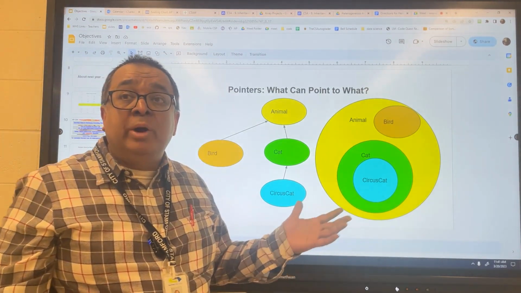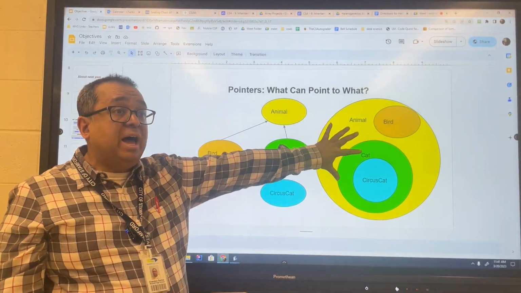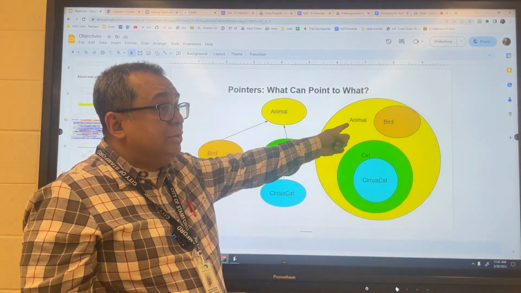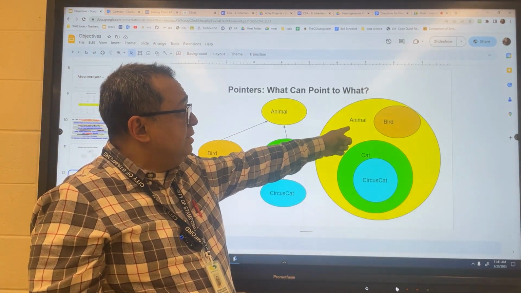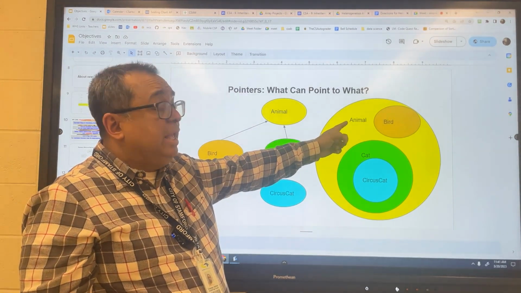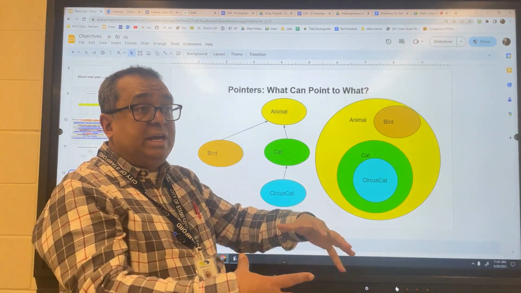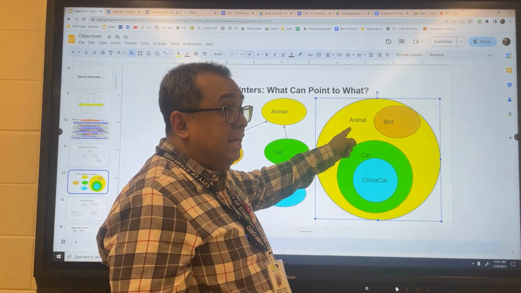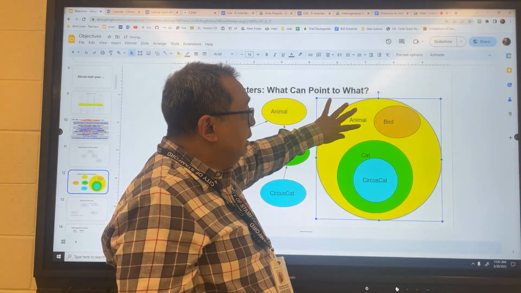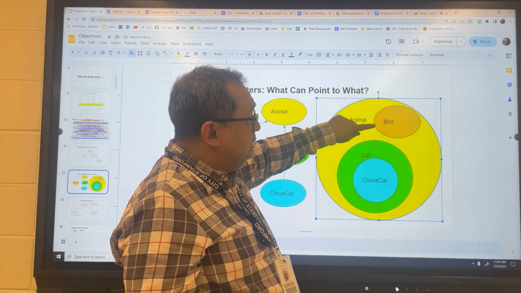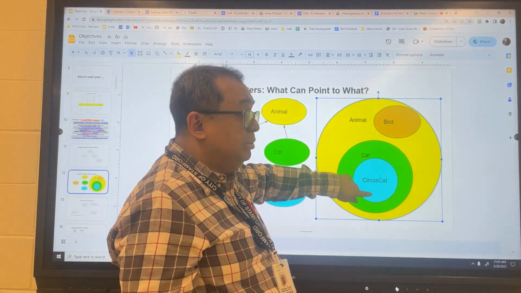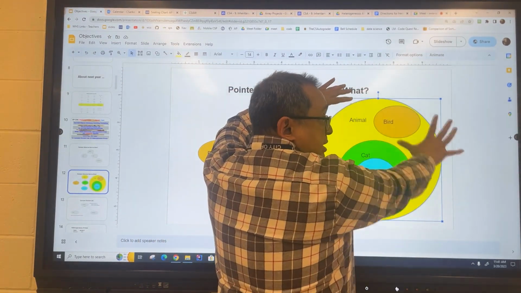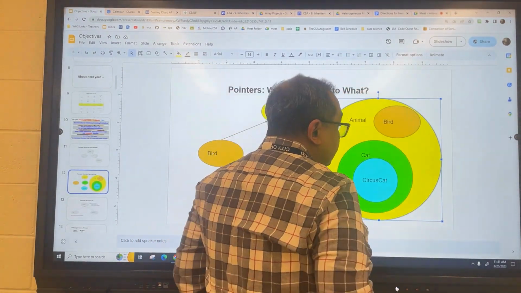And now the rule for pointers is extremely simple once you have the Venn diagram like this. If I have an animal pointer, like let's say I have a pointer that's in this yellow range here, it can point to animals and everything that's inside of animal. So for example, if I have an animal pointer called A here, it can not only point to the yellow region, but it can also point to this beige region, the green region, and the blue region. Because this pointer encompasses this entire area here.